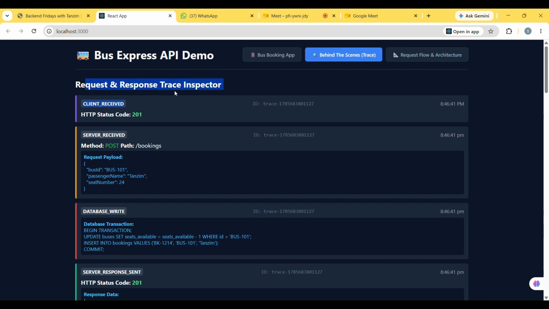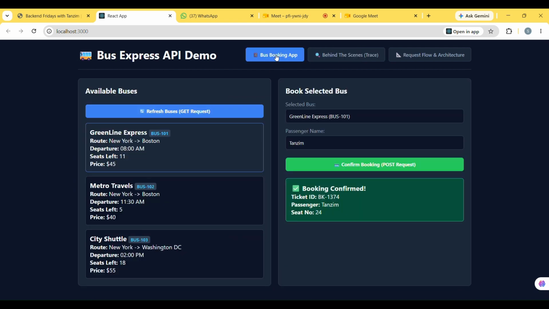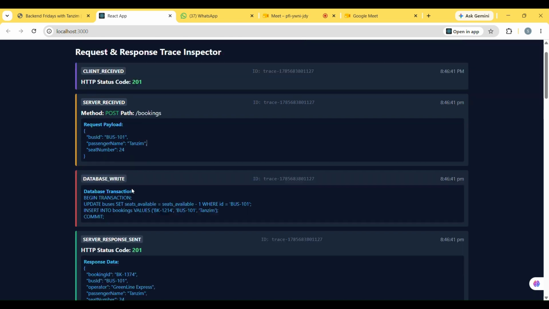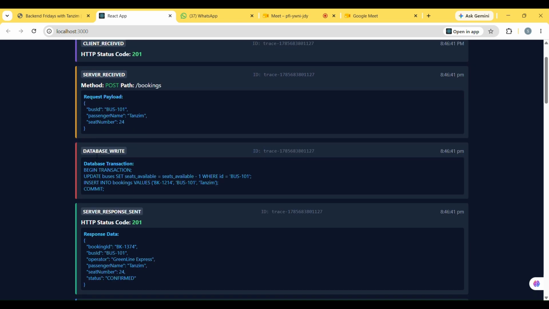First, the request and response trace inspector. The client received an HTTP status code 201 and the server received this. I selected bus number 101, gave my name, and said I want this booking, and it actually posts to the server in this type of method body. And behind the scenes, as soon as I hit the button, the JSON transmitted my details to the server, and the server does the actual business logic.